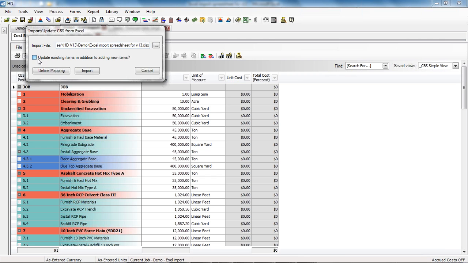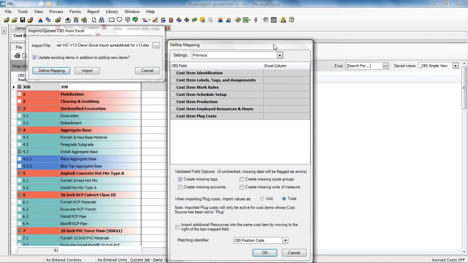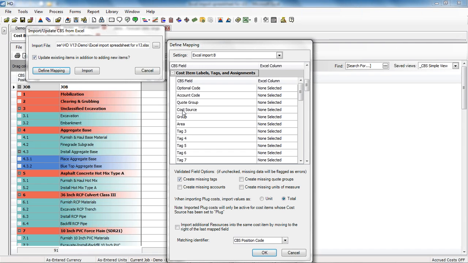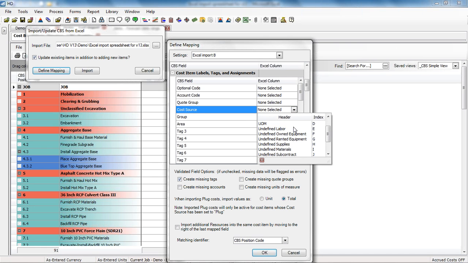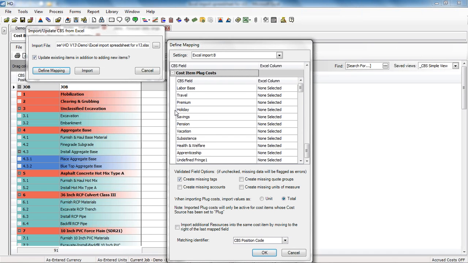So now I'm going to go back in here, I'm going to update my structure, go back into my defined mapping, and I have a second save setting here. We'll go to Excel import B. On that one, I'll highlight a couple of new additions. So this one here is a pretty powerful one to import my cost source. So on my cost source, I can map over whether it's detail, plug, or a quote, and then I can also, down here on my cost item plug cost, map over to my cost categories.